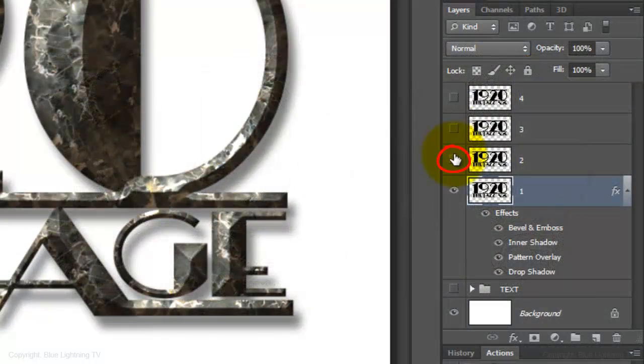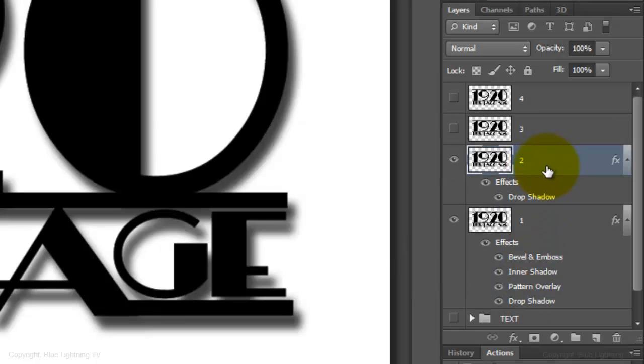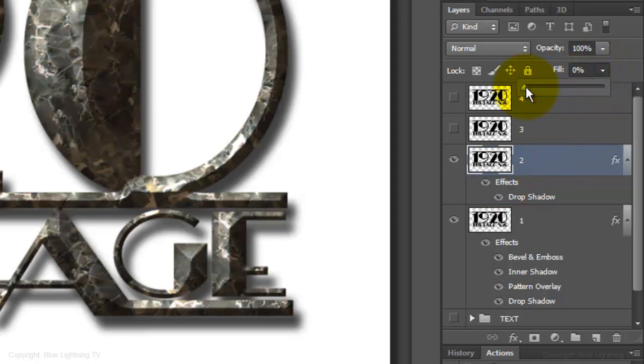Make layer 2 visible and active. Go to the drop shadow effect and press and hold Alt or Option, which copies the effect. Now drag the copy onto layer 2. Reduce the layer's fill to 0. This makes the image in the thumbnail transparent but keeps all its effects visible.